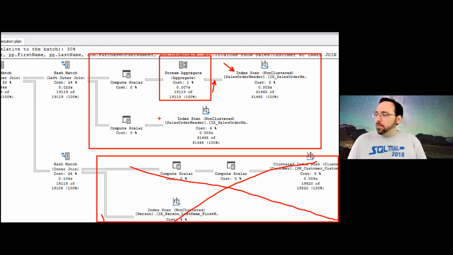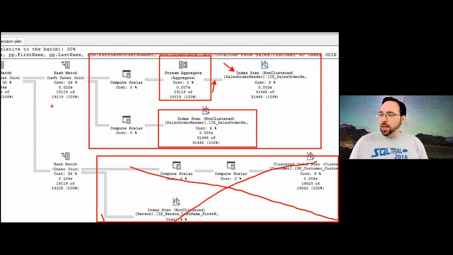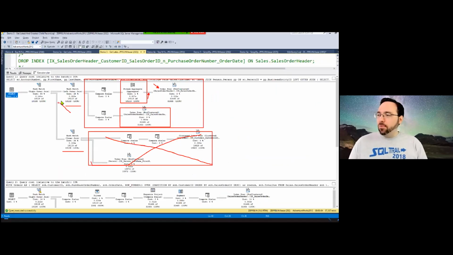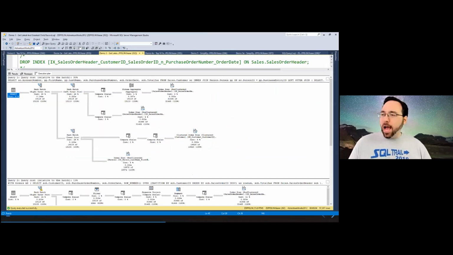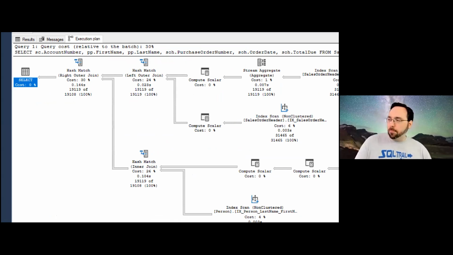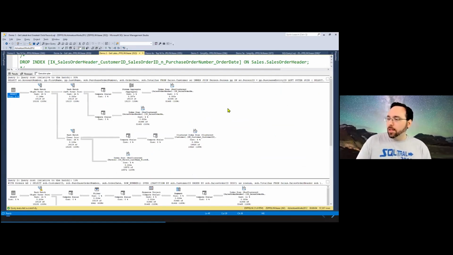Then we need to get the remaining details for sales order header. So I need to connect those together and join them. We'll do a hash match to join them together. We have these 2 hash match outputs. So this one has 19,119. This one also has the same. And we're going to do one final hash match to bring them all together.